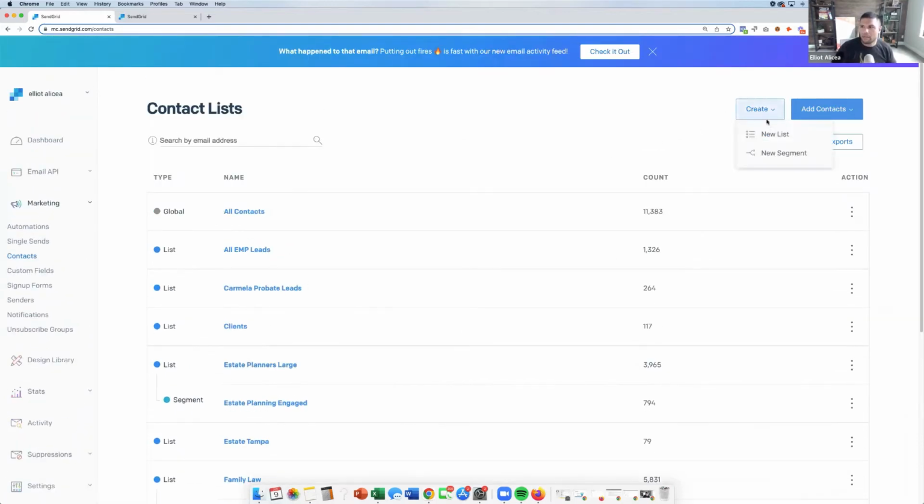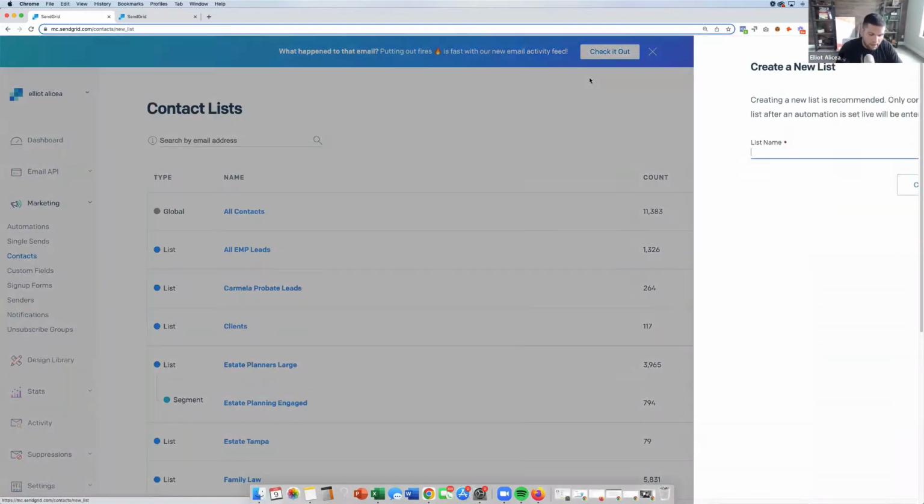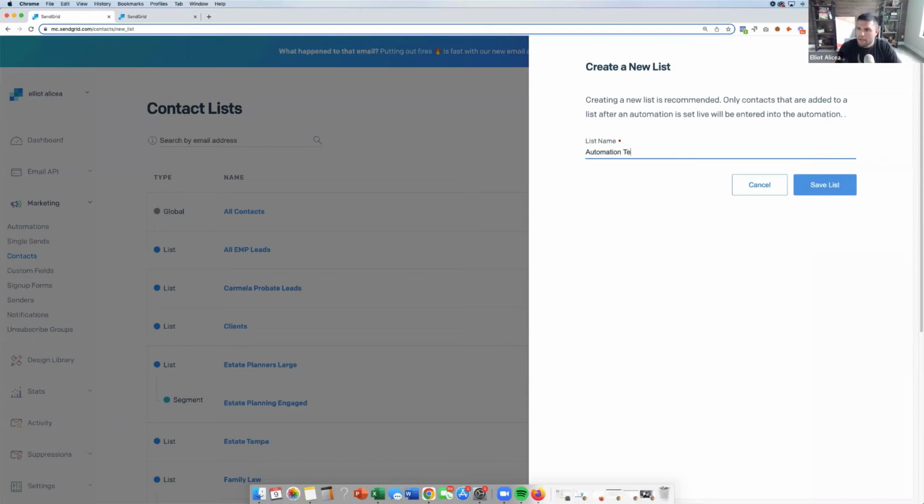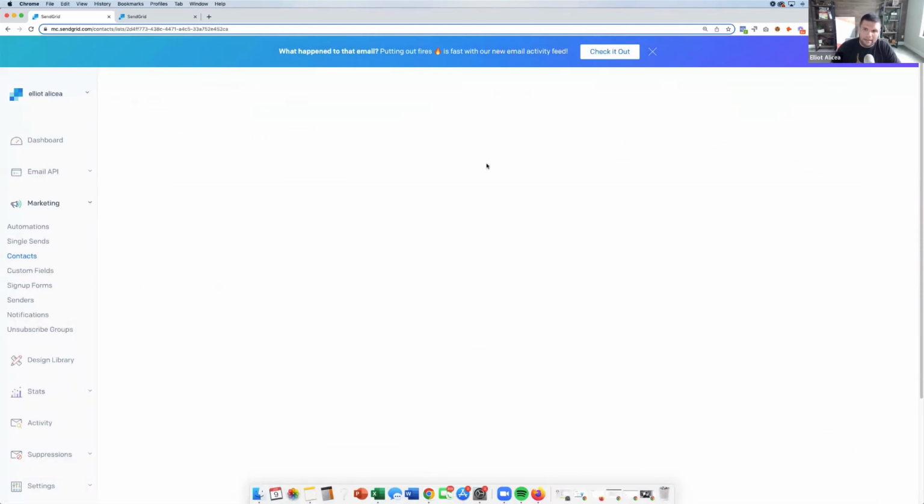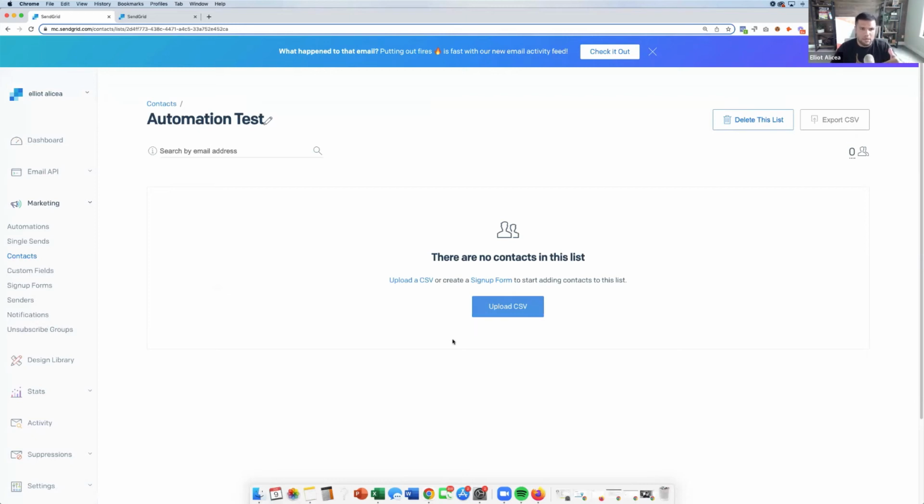But I'm just going to create a new list here, and I'm going to call it automation test, okay? And so I'm going to save this list. And now my automation test list has 0 contacts in it. You can see it's right here. And later we'll add a contact to this list, and it'll be put into the automation itself.